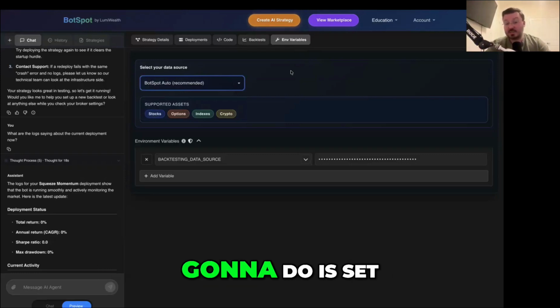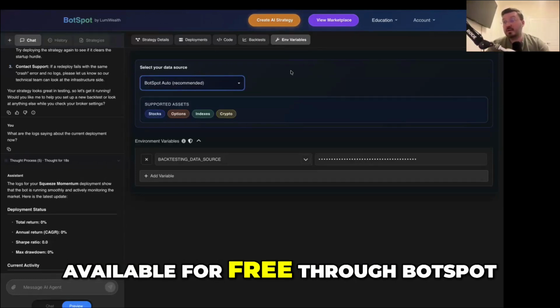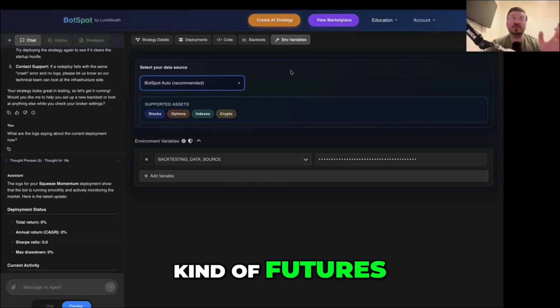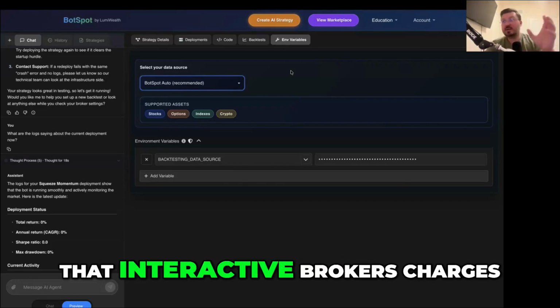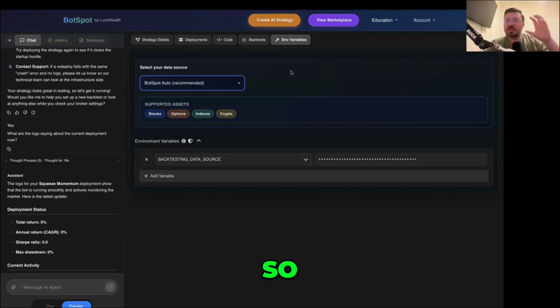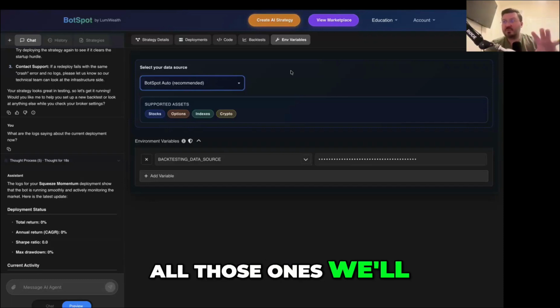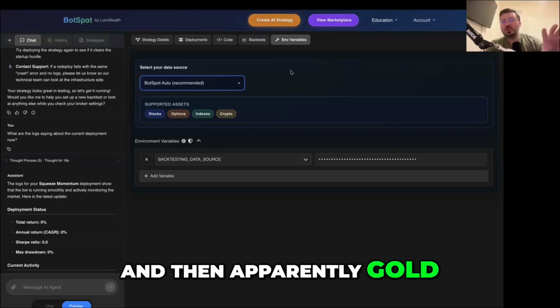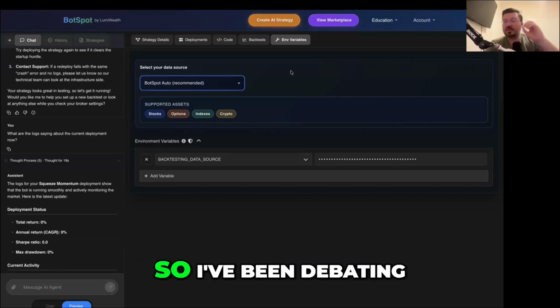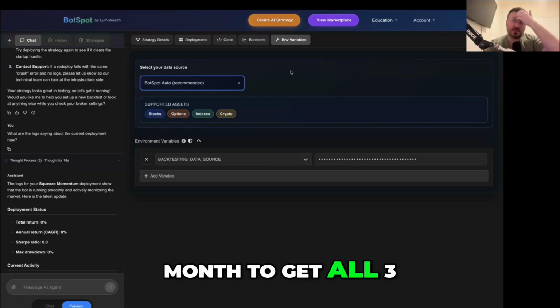The next thing I'm going to do is set up futures to be the same, so futures data will be available for free through BotSpot. Or at least, it depends on what kind of futures, because I've come to realize Interactive Brokers charges differently depending on the futures you want. The MES, the ES, all those will be free. Apparently gold is on a different exchange, and oil is on a different exchange. I've been debating whether we should get all three because it gets pricey: it's like $450 a month for all three, about $150 a month each.